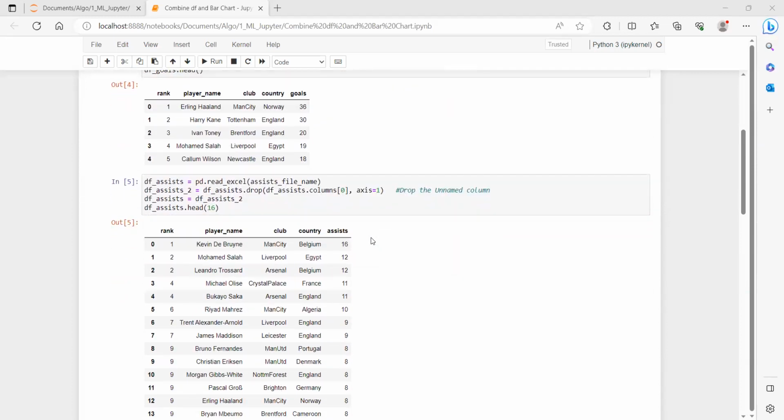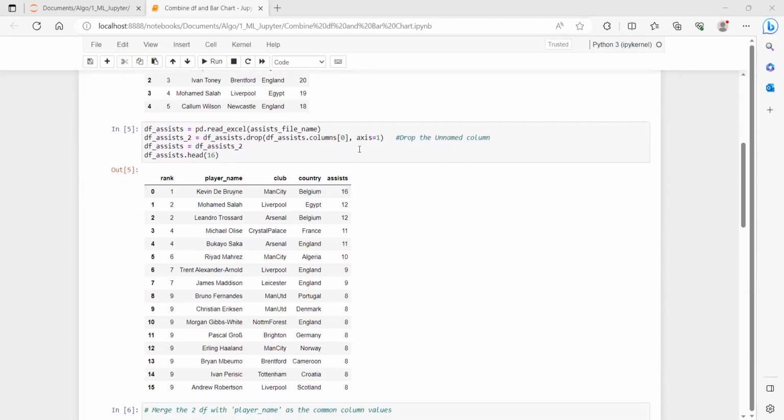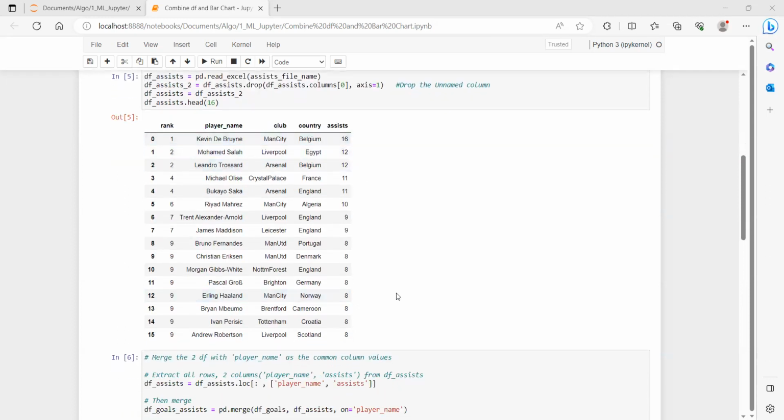Next we do the same for the assist data. We call it into a data frame, remove the column that we do not need, and display it to show us a visual of the data, to check that everything is in order and correct. And here we are displaying the top 16.